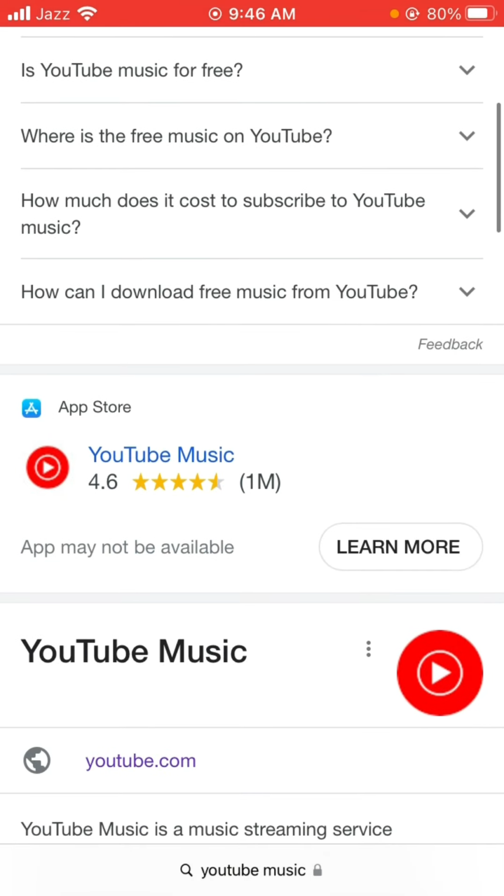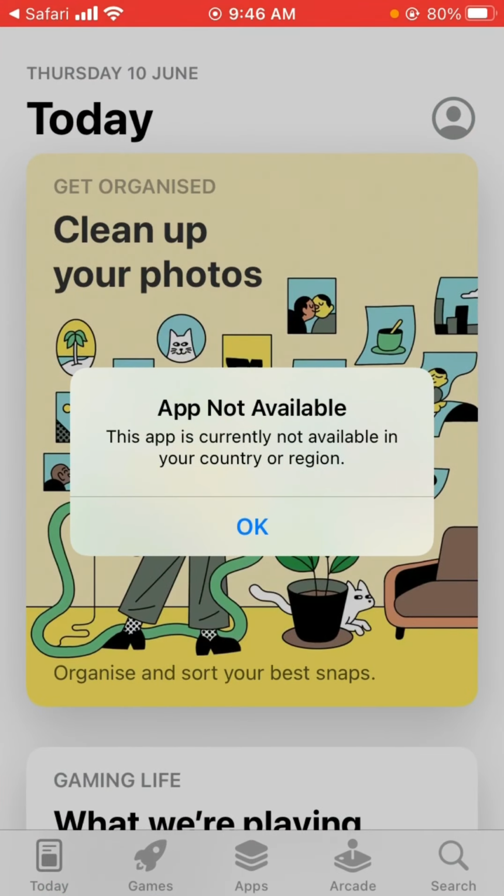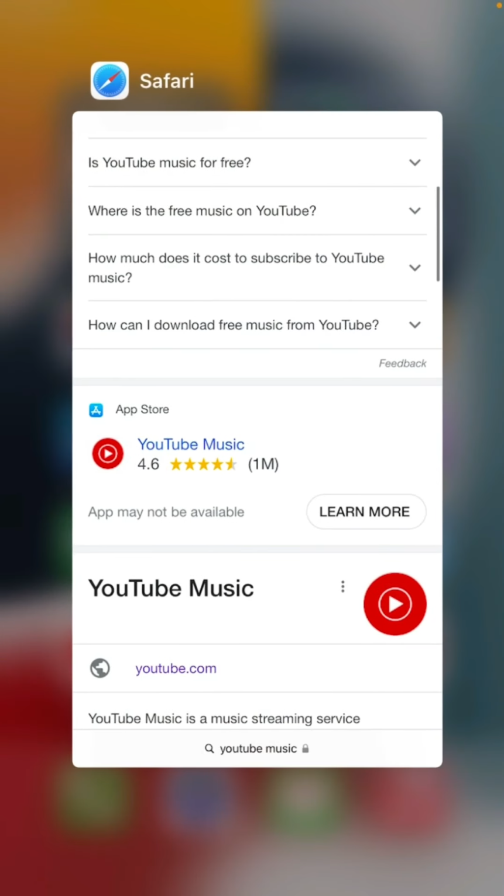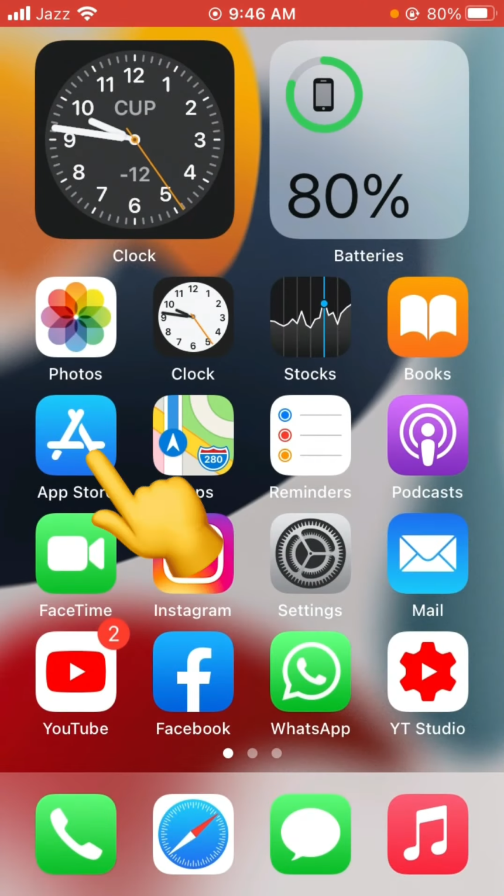you can see it's always popping up: app not available. This app is currently not available in your country or region. So how to fix it? Go back to your home screen and then open the App Store.